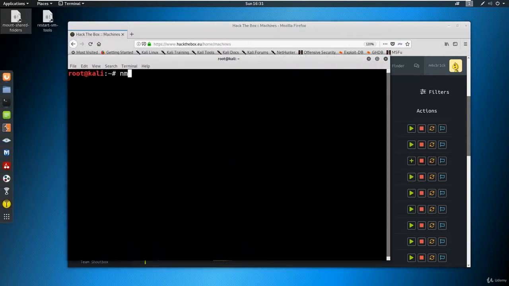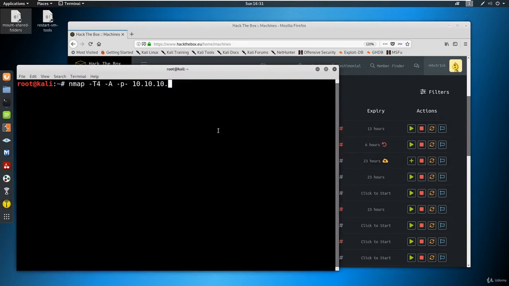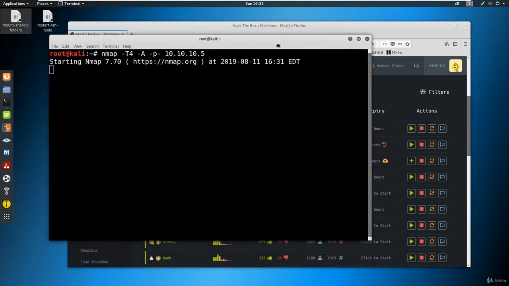And we're going to do nmap -T4 -A -p-. And again, for the second video in a row, I've already forgotten what the IP address is. It's .5. We're going to scan .5. And we will let that scan.